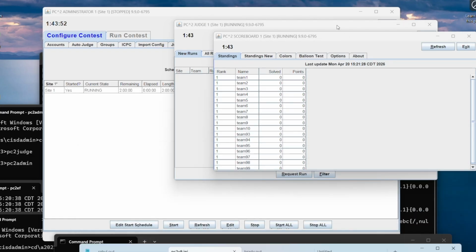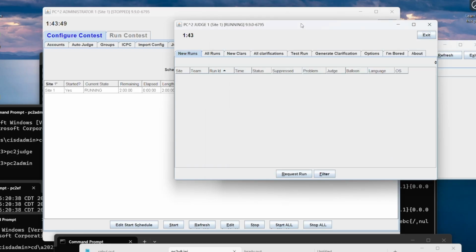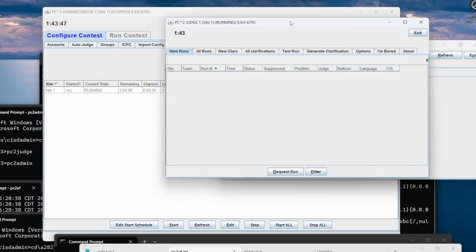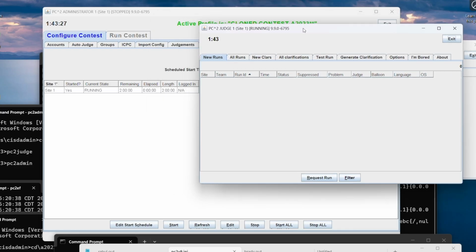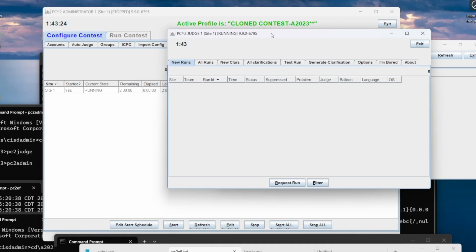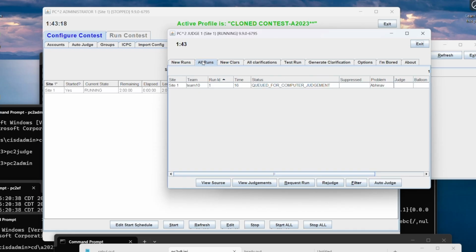Okay, so here is the scoreboard, 0 points. I will have the judge ready, and someone will submit the program now. They clicked the button. Anything happen? It said submitted successfully. Okay, I'm looking. There's one. It said queued for computer judgment.